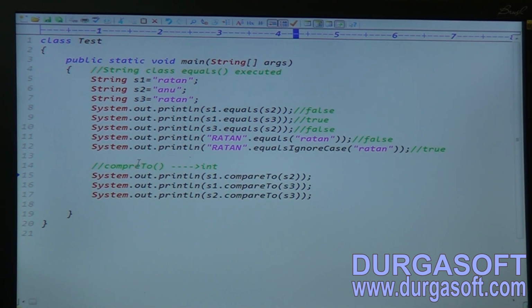Good. In this case, tell me s1, s2: are both strings equal or different here? s1, s2 both strings are not equal. Not equal means it returns either a positive value or a negative value. The first string's first character Unicode value is bigger than the second string's, obviously. It is bigger than the second string, so it returns the positive value.